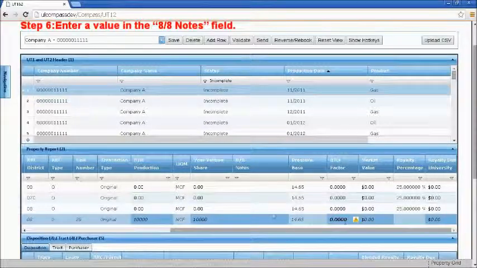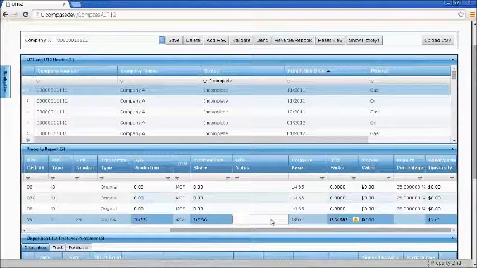Highlight with your cursor the next editable field, 8/8 notes. For gas products, a note is only required if there is a discrepancy between the value entered in the Your Volume Share field and the 8/8 production field.